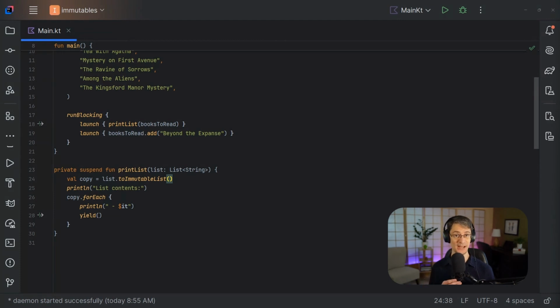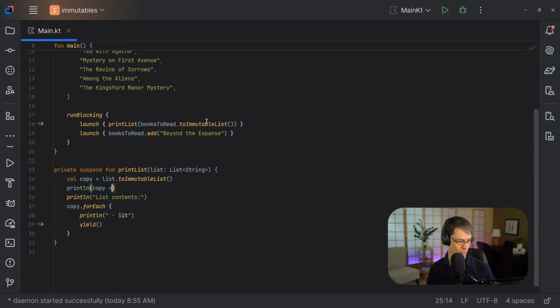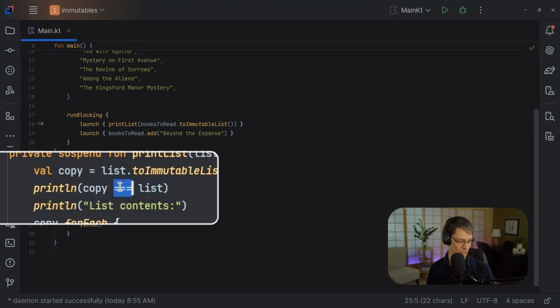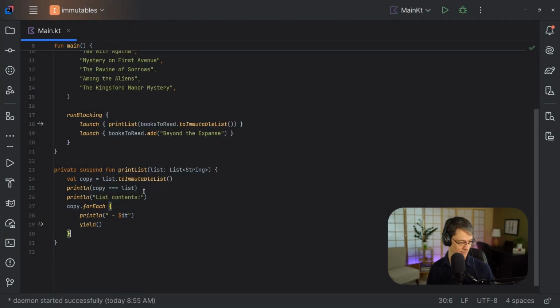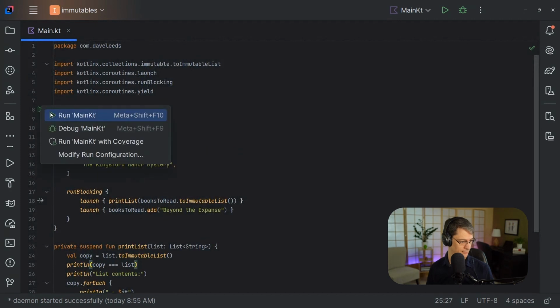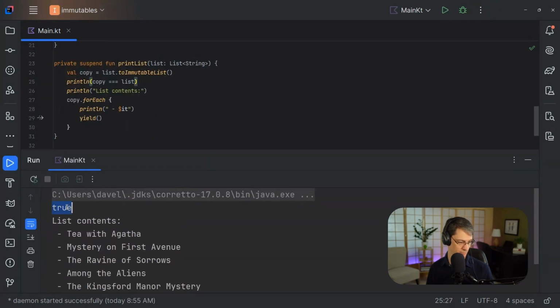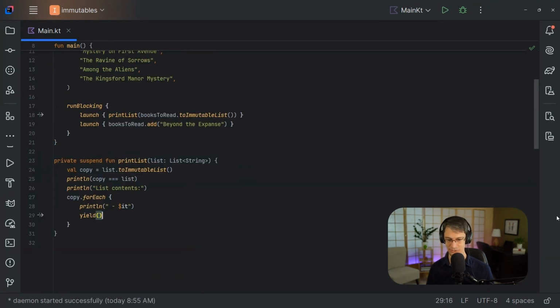And for what it's worth, this toImmutableList function will only create a copy of the list if it's not already immutable. So if it is already immutable, then we'll get the exact same instance back here. So here I'm converting it to an immutable list before we pass it in. Then I'm also doing toImmutableList here, and then we're comparing the instances here. Note that I'm using the three equal signs. That's comparing the instances, not the values. So let's give that a run. And you see we get true back because copy and list are the exact same instance.